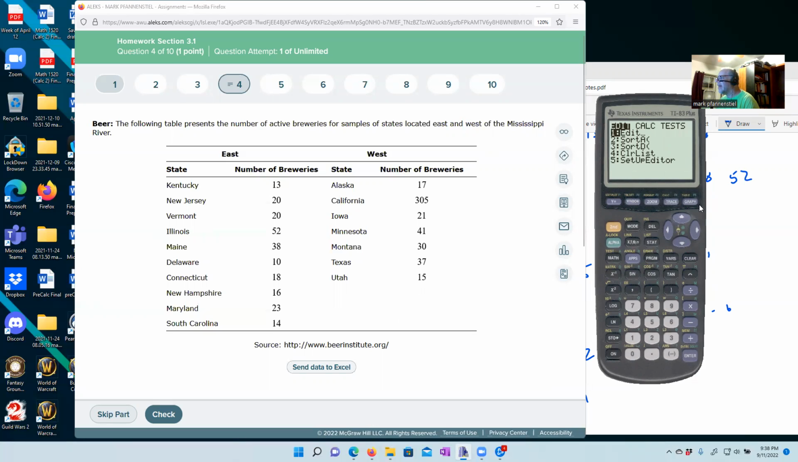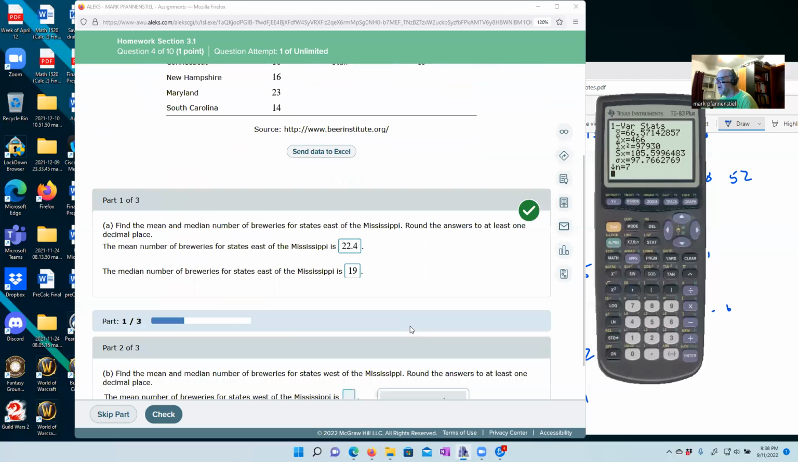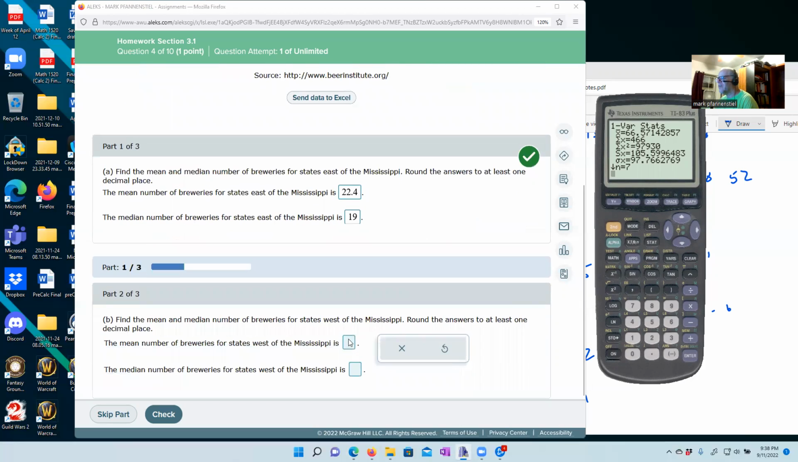So we're going to go to stat, we're going to hit calc, we're going to do one variable statistics, second function, list one. Enter. I'm not going to go through the part on the calculator or on the paper this time. We're just going to go ahead and assume I put it in the calculator correctly.